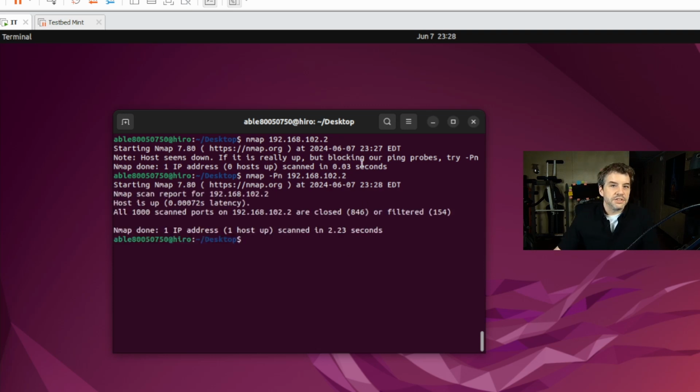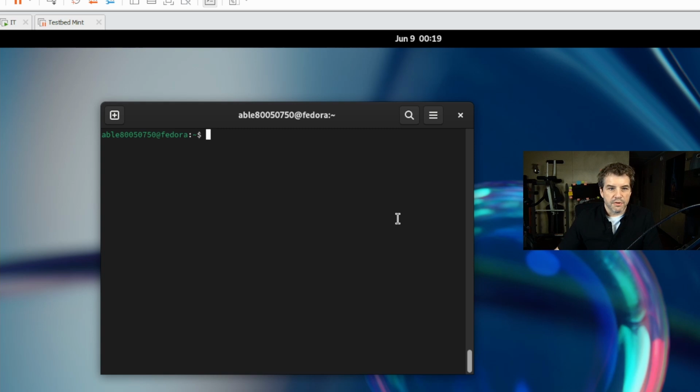So let's do this just to demonstrate. We'll go over here to the Fedora machine, and in a minute we're going to look at managing services and things like that. But in Linux, Fedora, and Ubuntu, there's an out-of-the-box command we use, systemctl.